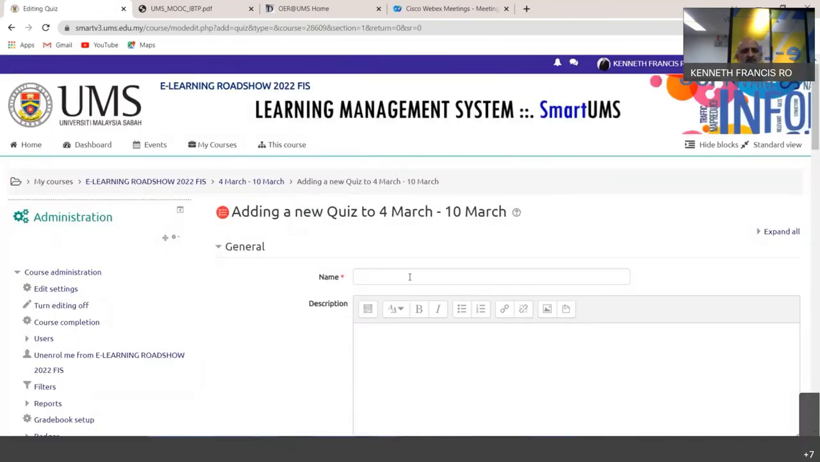Okay, this is the quiz. So you just have to create the quiz first. The quiz is just a label, which you have all done earlier. Maybe add instruction for the quiz. Usually instruction, the marks, and the time duration.